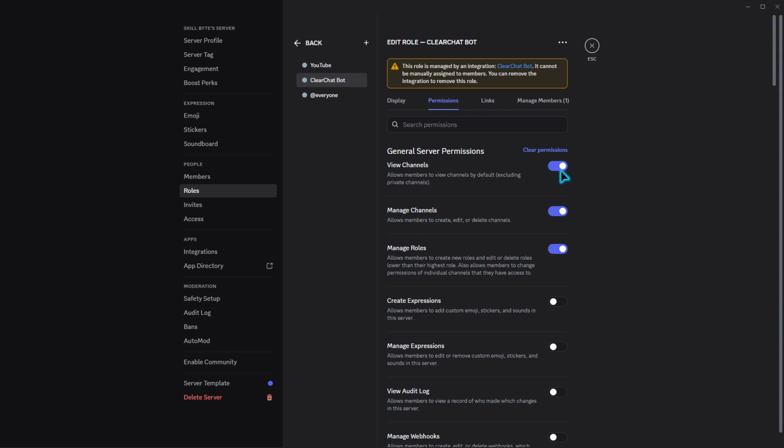Here, you'll need to enable a few important permissions so the bot can work properly. Turn on the toggles for View Channels, Manage Channels, and Manage Roles. These permissions help ensure the bot can access the channel and carry out the message clearing action correctly. Once those are enabled, click Save Changes. If you don't save, the bot won't have the updated permissions, so make sure that part is completed before moving on.